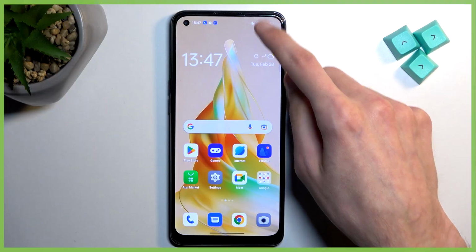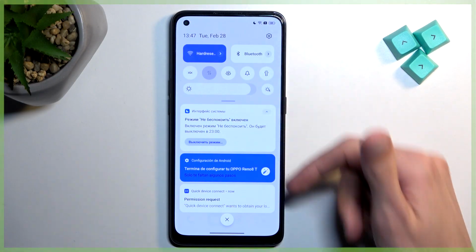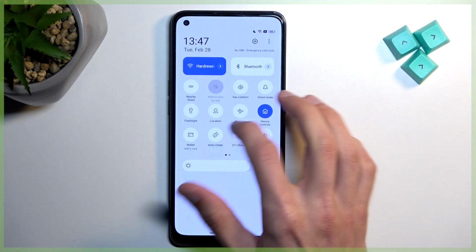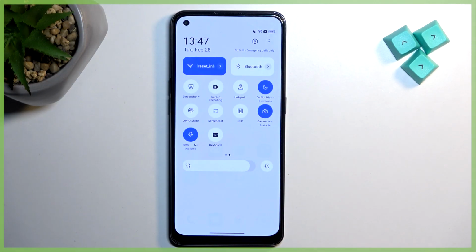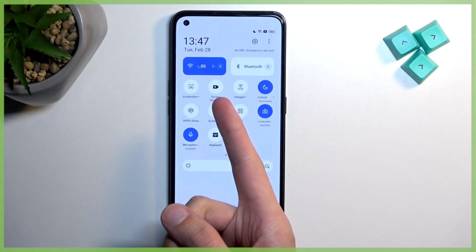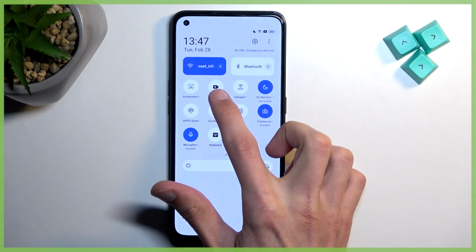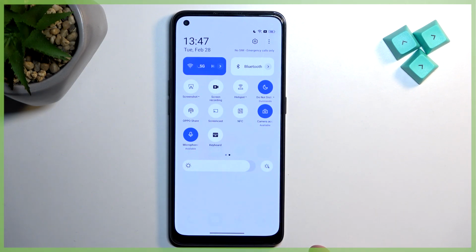So to get started, let's pull down our notifications straight from the top, just swipe down, and swipe down once more to extend the list of toggles. And one of the toggles should be screen recording. Now, if it's not visible on the first page, you can swipe to the side and get to the second page where you probably will find it. As you can see, there it is, this little icon right here, screen recording.